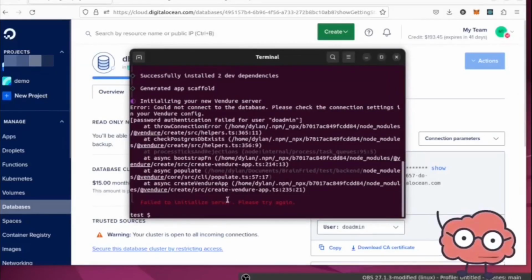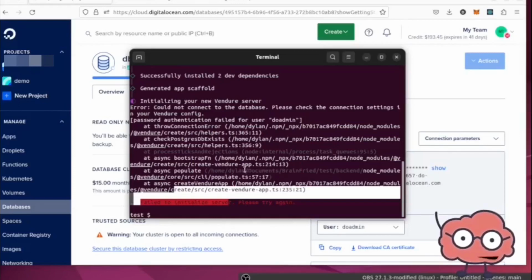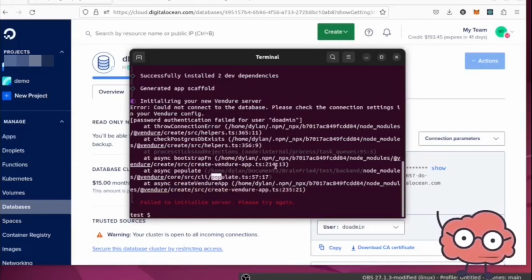Let's check here. Okay, failed to initialize server because it can't populate. Could not connect to database. Okay, perfect. That's what we want.